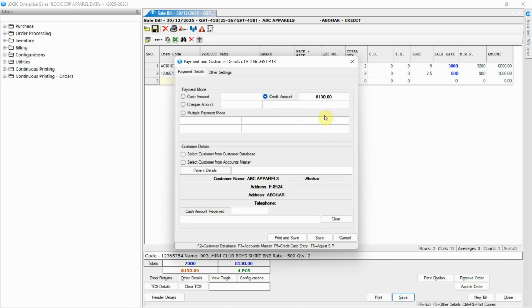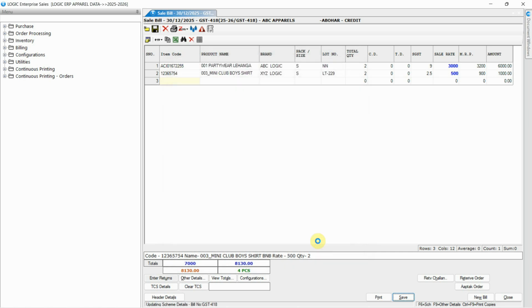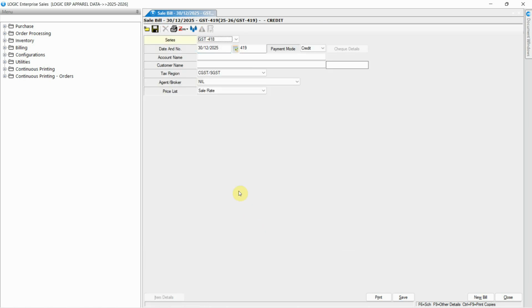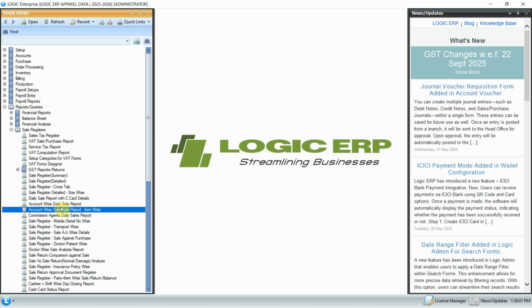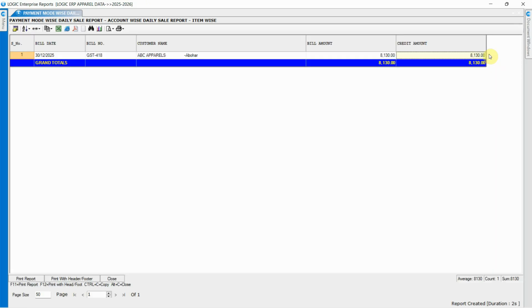As you can see, the payment mode is set to credit. Let's save this sales bill in credit mode. Let's also have a glimpse of its reflection in the account-wise daily sale report, item-wise. As you can see, since the sales bill was saved in credit mode, the full amount is reflected under the credit amount column. Now, let's change the payment mode for this bill.